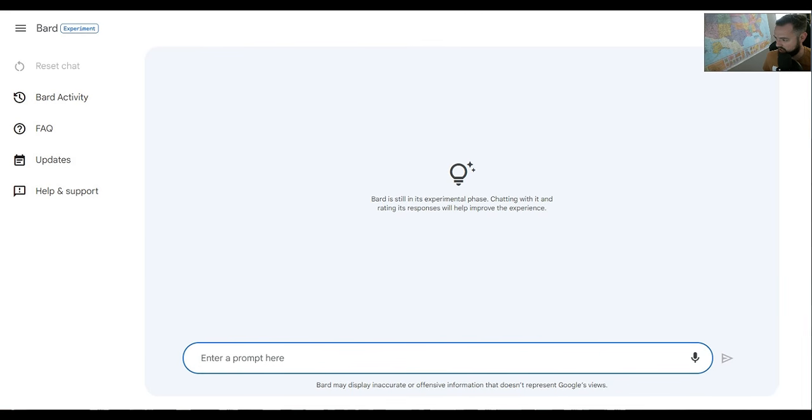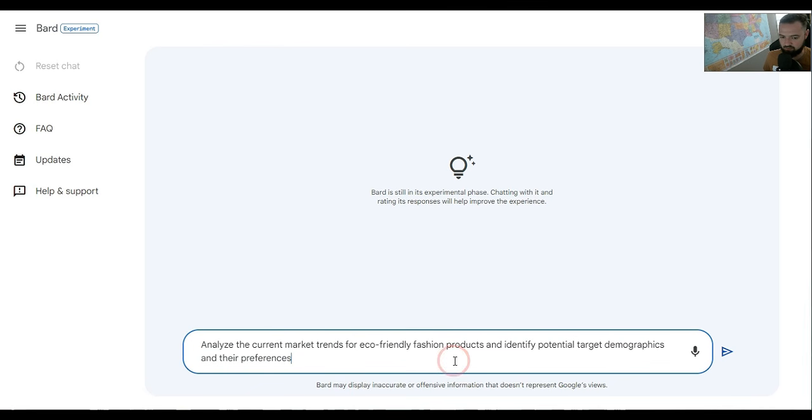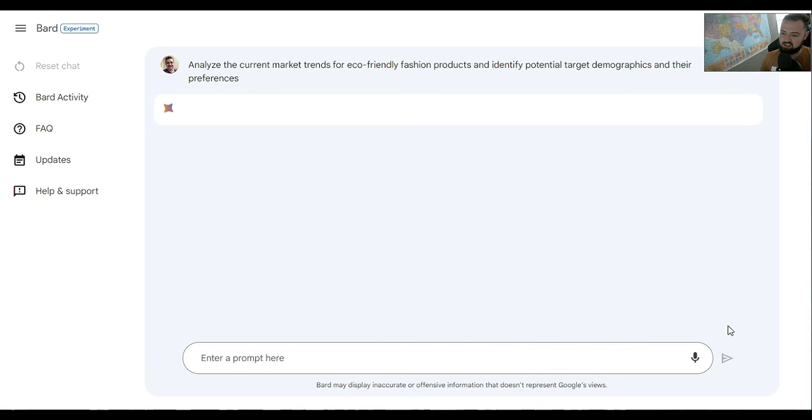I'm going to reset the chat. I'm going to take this next one. So this is a prompt on market research. I'm going to say, hey, I want you to analyze the current market trends for eco-friendly fashion products. So I'm interested just to see what this comes up with in general.